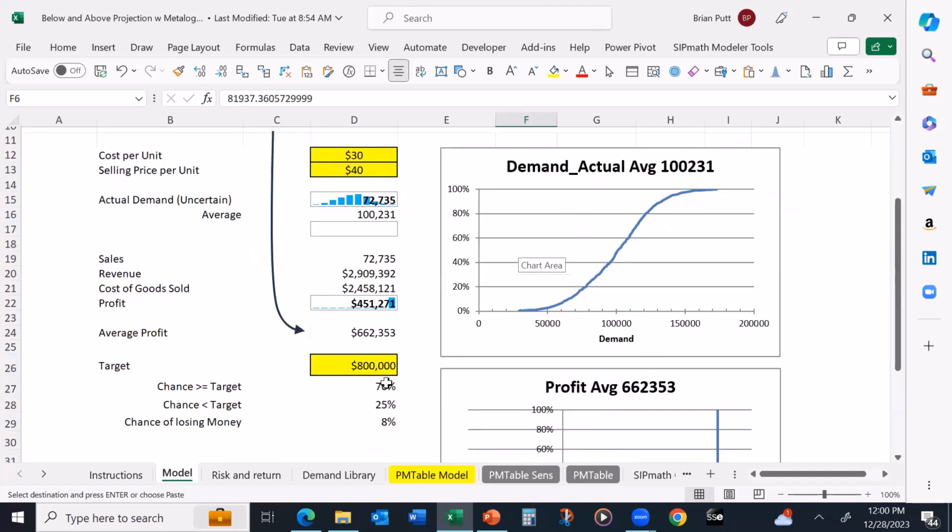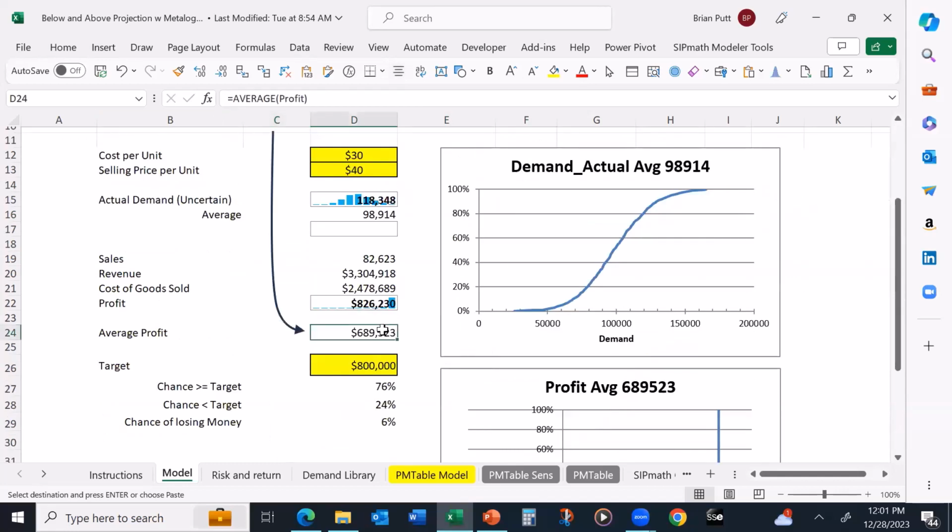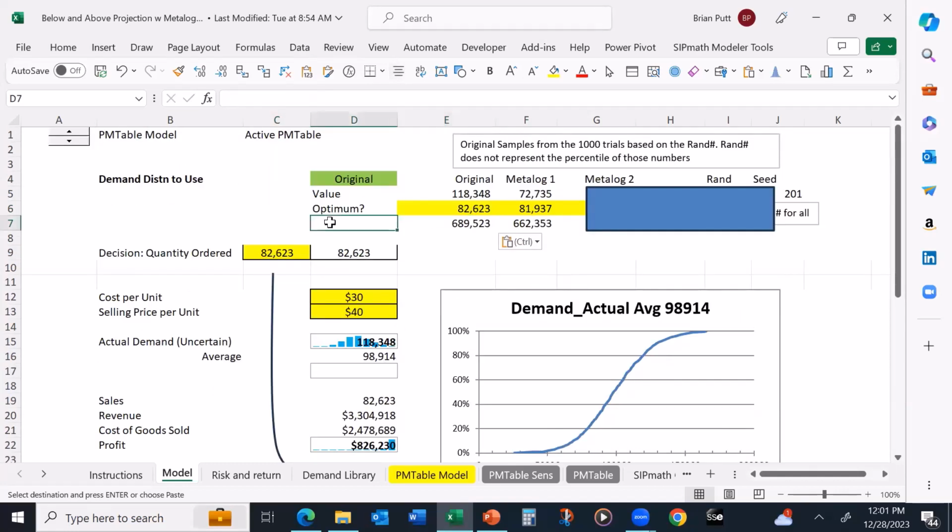Oh, I'll tell you, let's do one more thing. Let's take this average profit. We'll stick it down here, okay? And then if we want to get back to that old one, we need to come back over here to the demand, the original. We need to copy that back in over here. And then we can copy this. This is the average profit. So some difference.